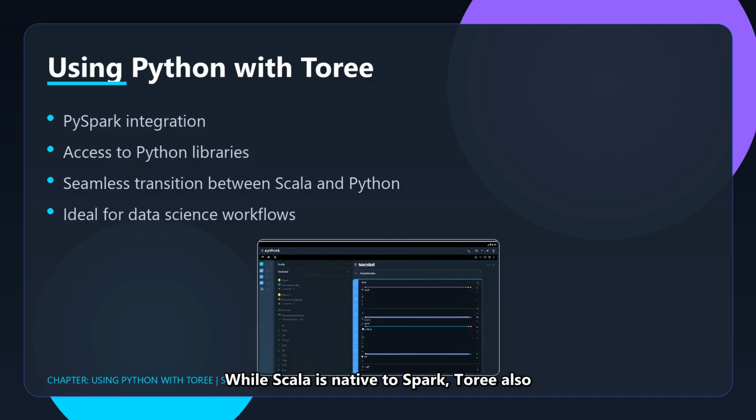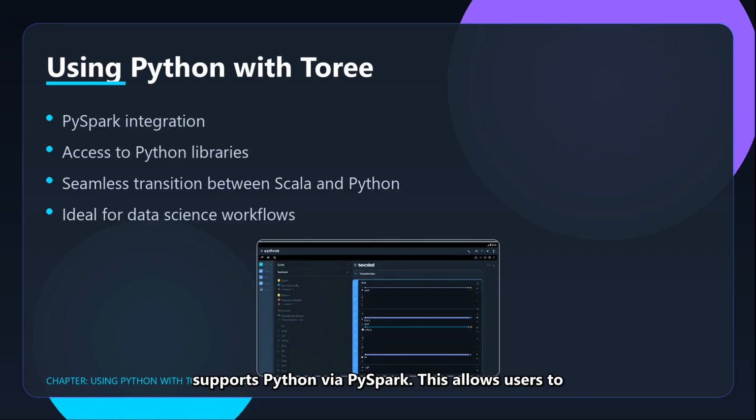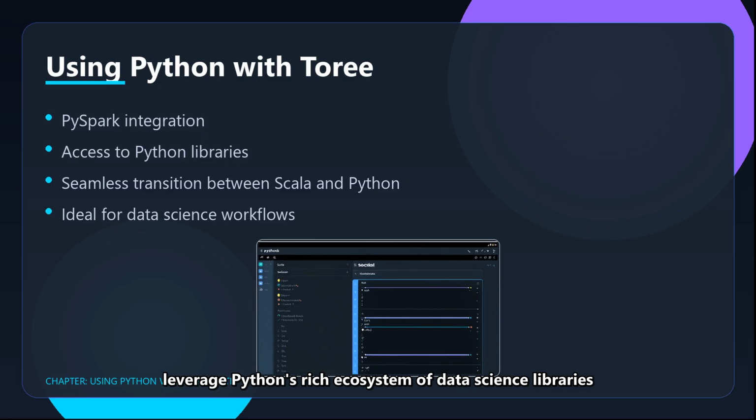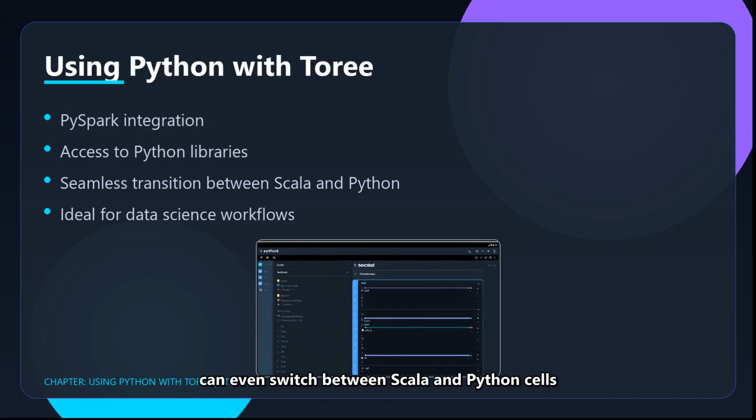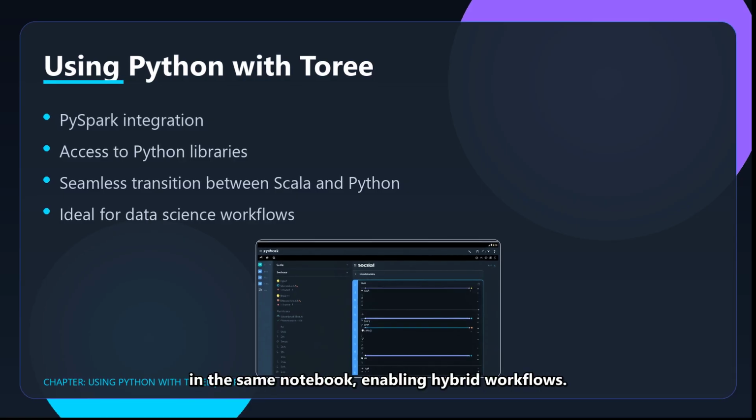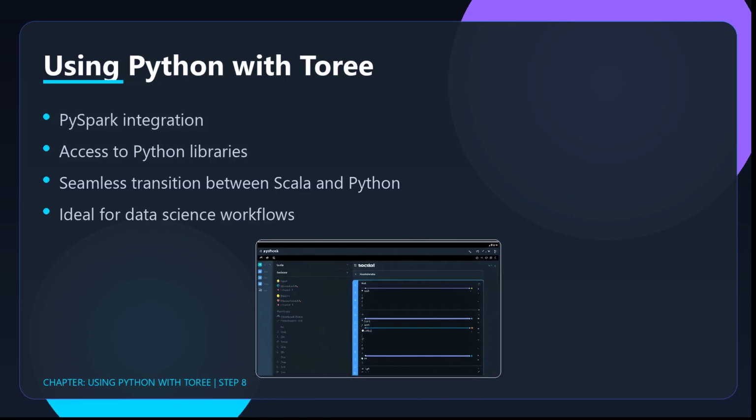While Scala is native to Spark, Toree also supports Python via PySpark. This allows users to leverage Python's rich ecosystem of data science libraries while still benefiting from Spark's distributed computing. You can even switch between Scala and Python cells in the same notebook, enabling hybrid workflows.